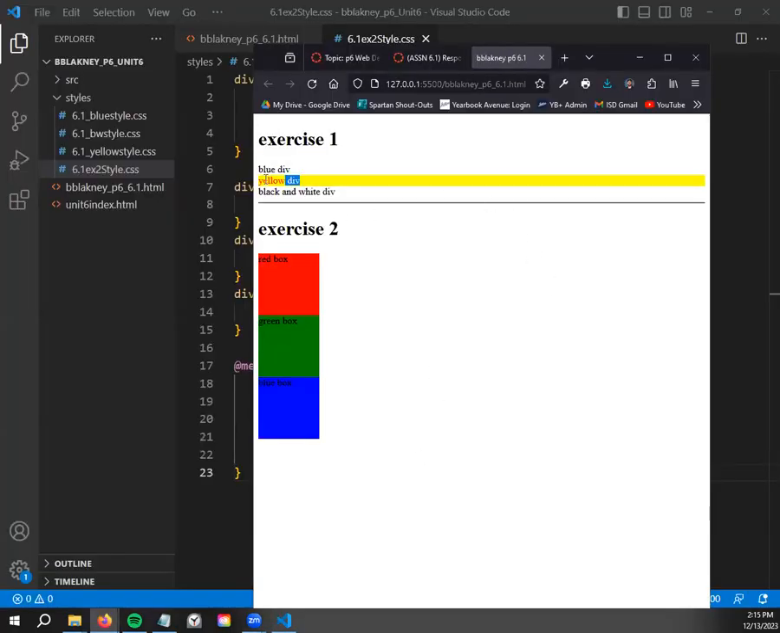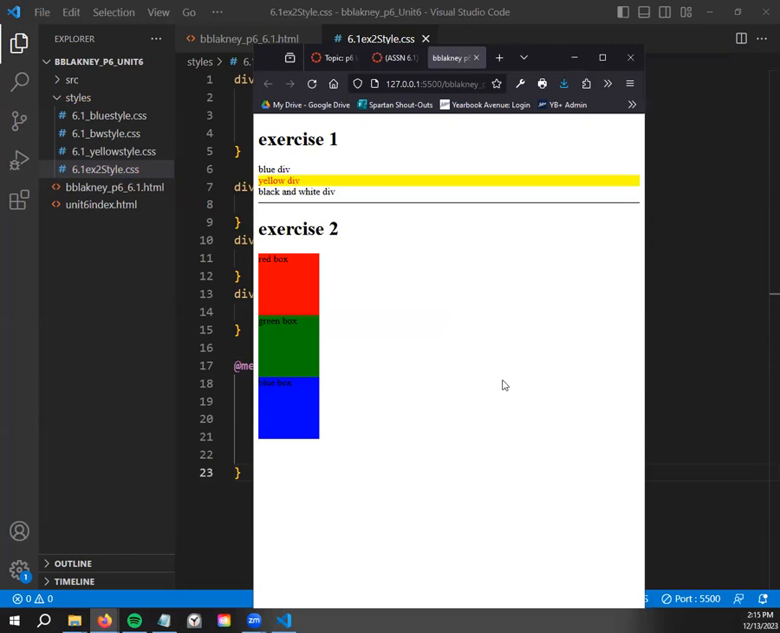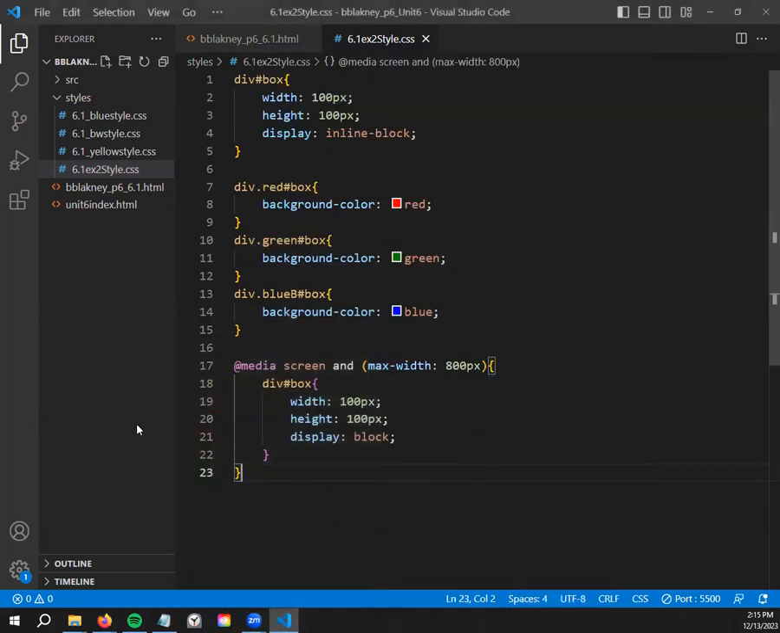It does. So you can see that yellow div appears. We've reached our ending point of 800 pixels. When we hit the ending point, it's going to change them back to the inline block so they display in a row. And when we're less than 800 pixels, it changes them into their default of block so that they appear in a column. So really quickly, for exercise 2, your CSS should look something like mine.